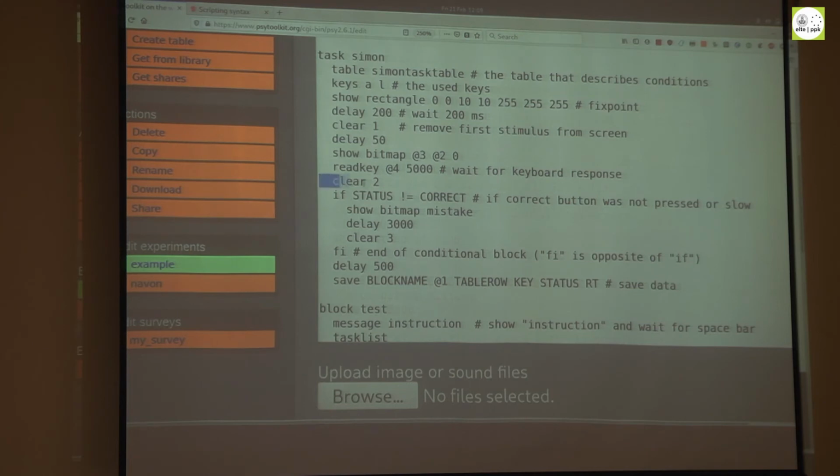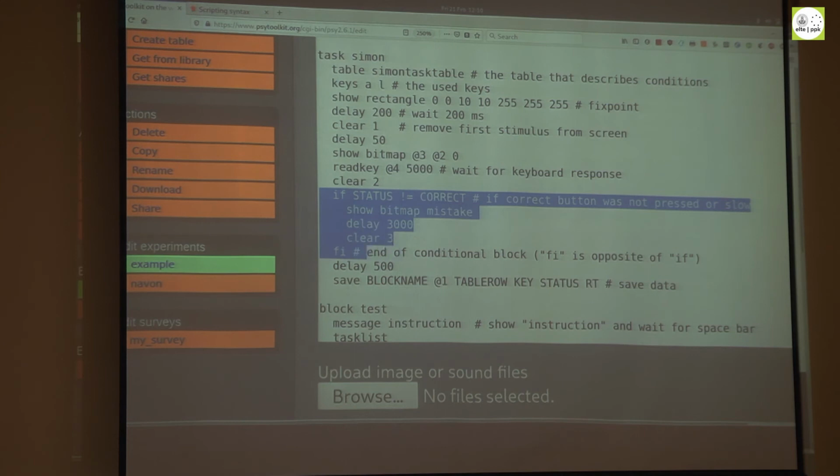Then you have now already had most of the things that you need to know. Clear to, that means just cleared, after people have pressed the button, clear to just clears the second stimulus. So that was actually the arrow that was drawn. That is now removed from the screen. And now we have a few lines. They are the if lines.